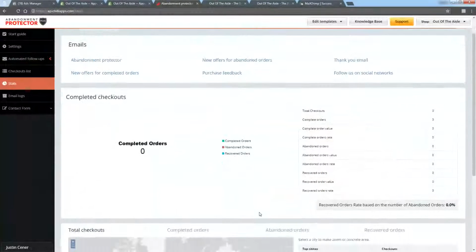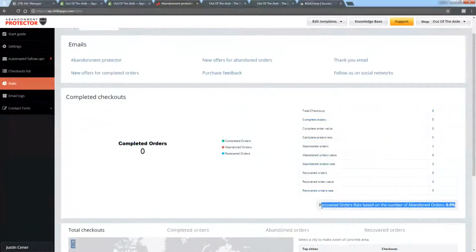Over here, you're going to look at your stats. You should see somewhere between 1 and 5% abandoned recovery rate. Okay, if you're over 5%, you're doing a really good job of email recovery. So that means about 1 in every 20 abandoned checkouts will get recovered from using this app. So this app pays for itself every single month. Okay, so definitely you want to have Abandonment Protector installed for sure.